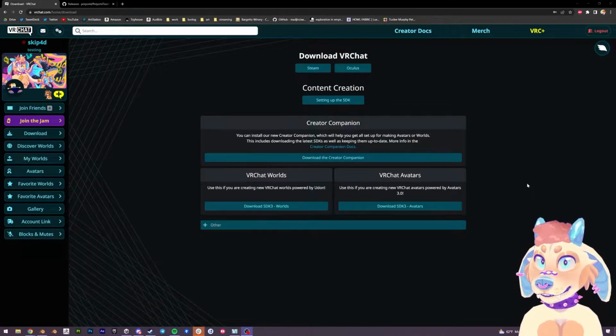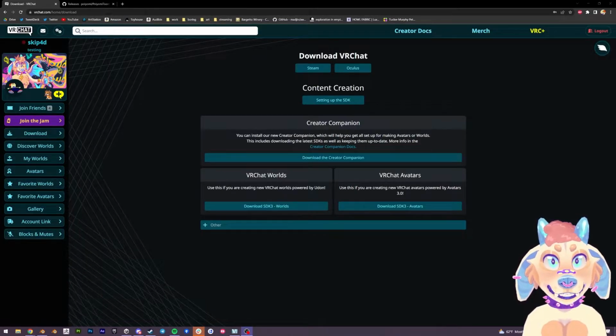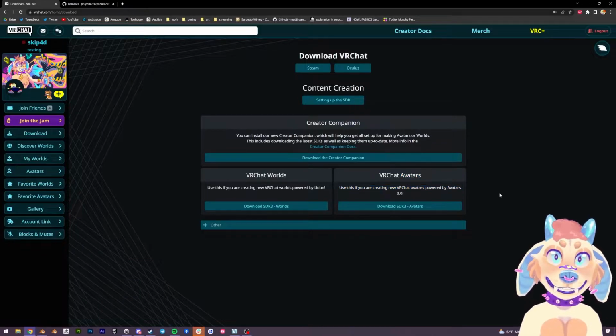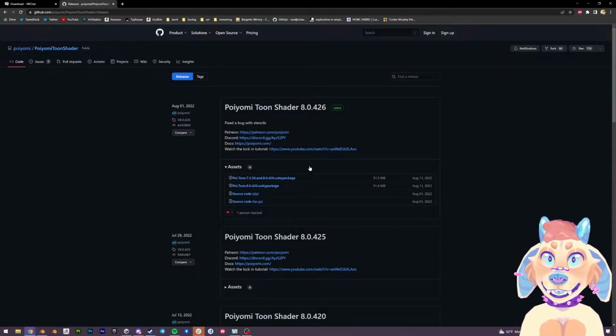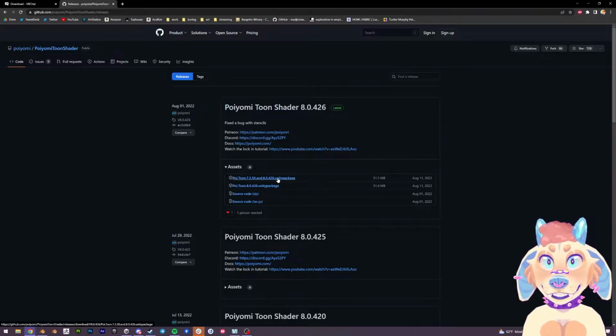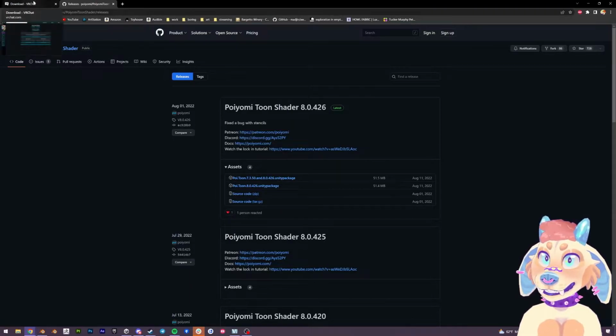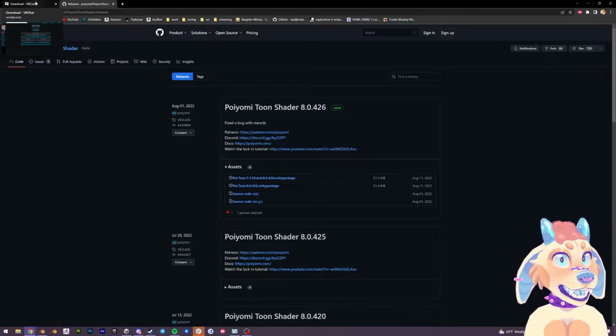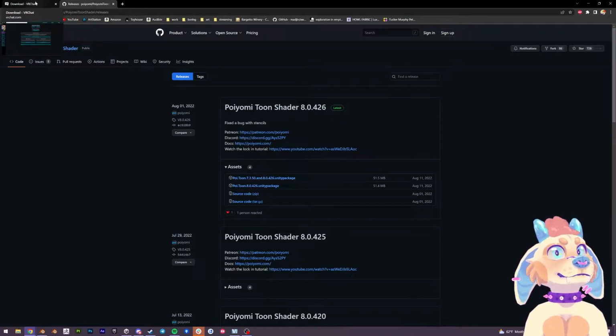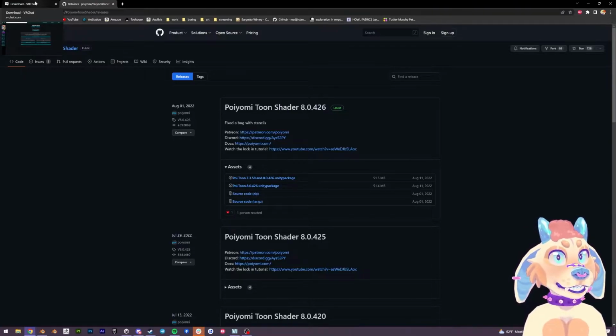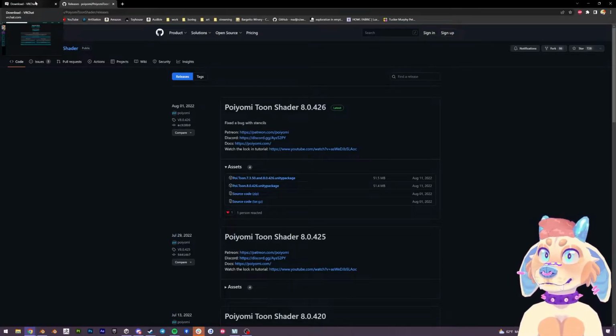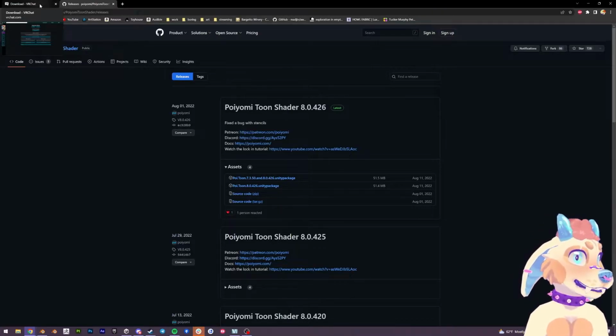So first off, we're going to download the SDK3 for VRChat avatars. We're also going to download the Pyomi Toon shader, specifically 7.3, so you can just grab this Unity package here and import that into your Unity scene. All of this is going to be linked in the description of the video. It's also going to be in the README in the files that you downloaded, and it is also on the Gumroad page, so feel free to look there as well.